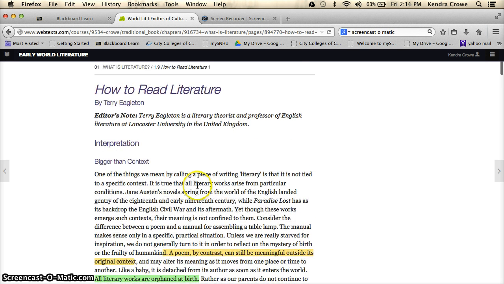So I'm going to scroll up here, and I'm going to look at the title of the text where I got this quote, as well as the author, and then I'm going to look at the page number right here. So it's page 1.9 from your e-textbook. Okay, so we've got enough information here for our in-text citation.